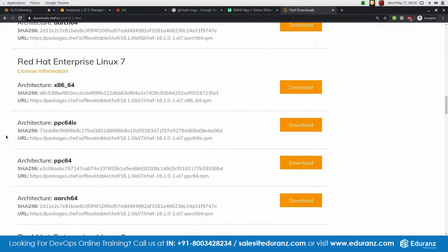In RHEL 7 there are four. Which one should we download? 64? Which 64? I am asking the number. Is it SHA 256? The first one you're telling? No, I'm telling, there are so many. Okay, first one, second one. Which one am I asking? This is the first one, guys.